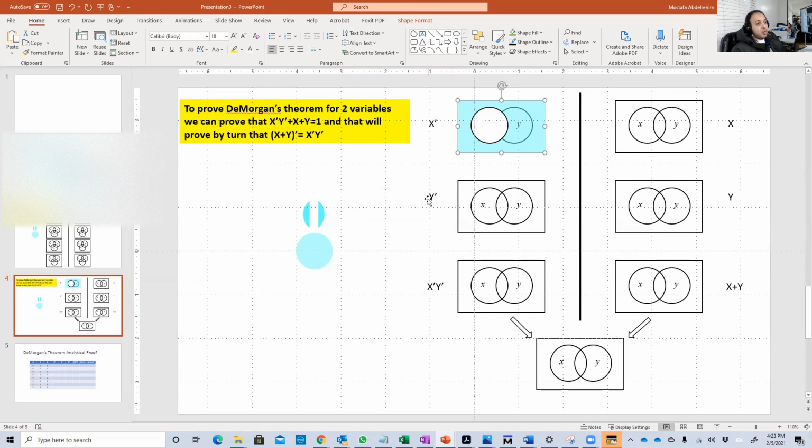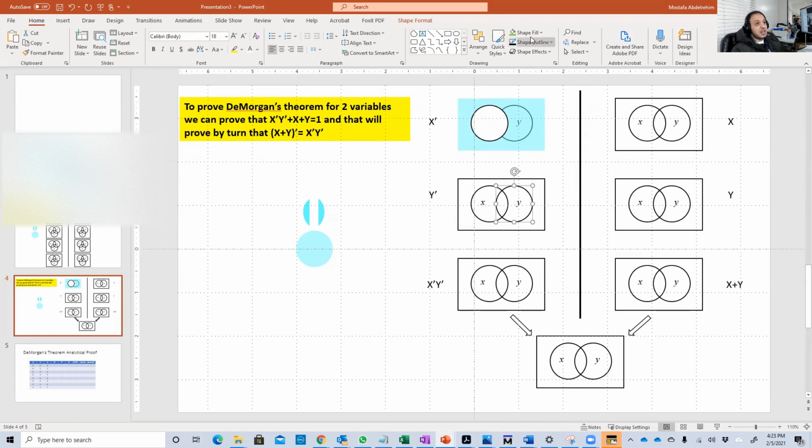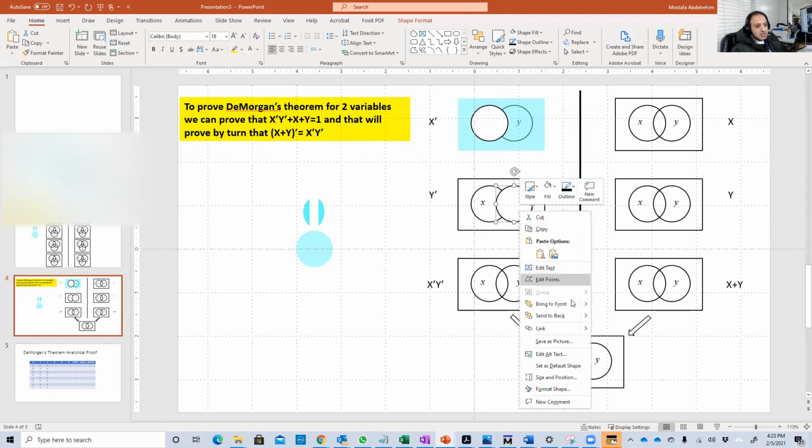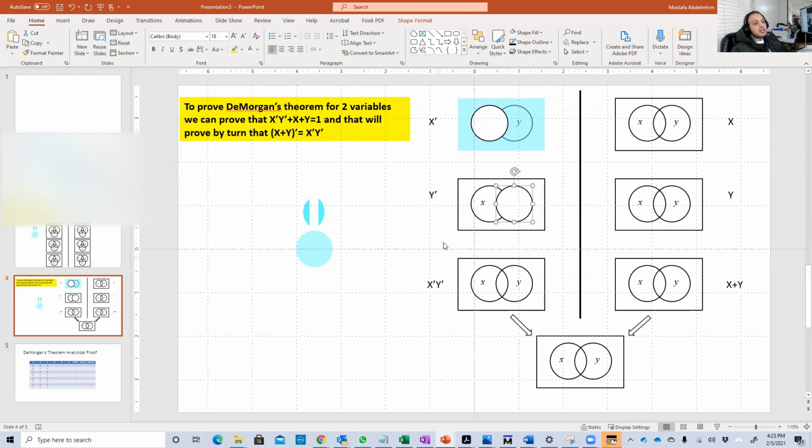Now we want to highlight y prime. What is y prime? Y prime is everything except the circle of y. So we should color everything except the circle that represents y. Again, we choose this circle, fill it with white, and bring it to the front. It's actually already in the front, but I just stress that. Bring it to front, and then choose the rectangle, format, and choose that color.